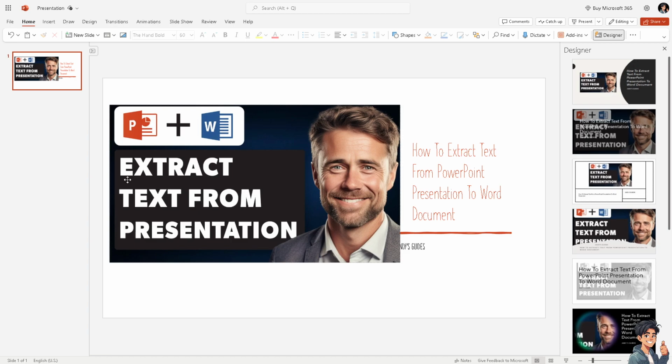Extracting text from a PowerPoint presentation to a Word document can be beneficial for a lot of reasons. Number one, Word documents offer more advanced text editing and formatting options compared to PowerPoint. Extracting text allows for easier manipulation and styling. Word documents are often preferred for collaborative work and review processes. Colleagues, clients, companies, and your boss can use features like track changes and comments more effectively in Word.